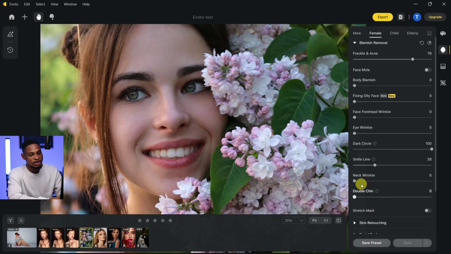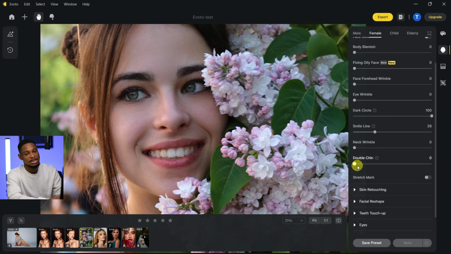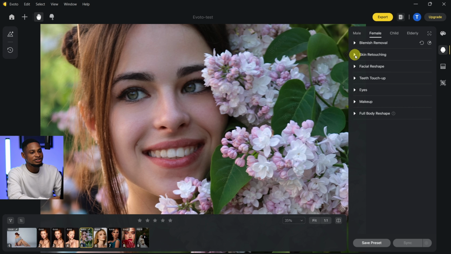If there is wrinkle on the neck, you can just move this neck wrinkle slider to remove wrinkles on the neck. And also if your model has a double chin, you can use this double chin slider to remove the double chin on your model or your subject or your client. And the next tab we have right here is the scale retouching.